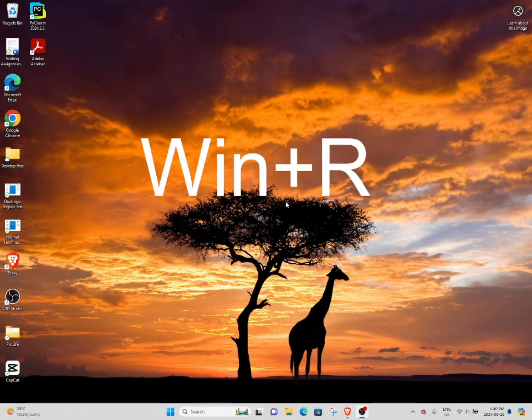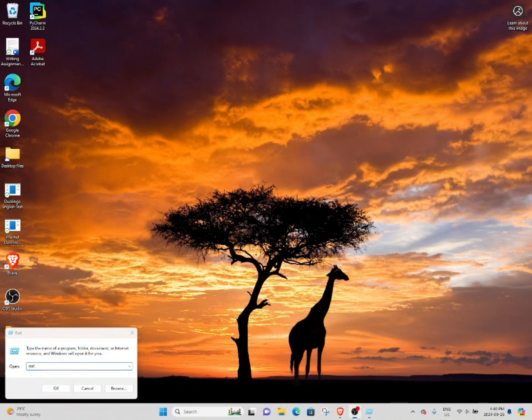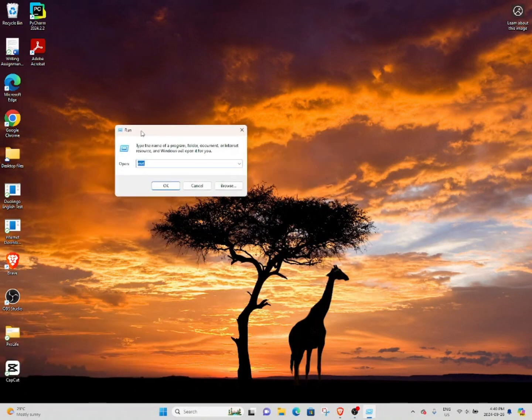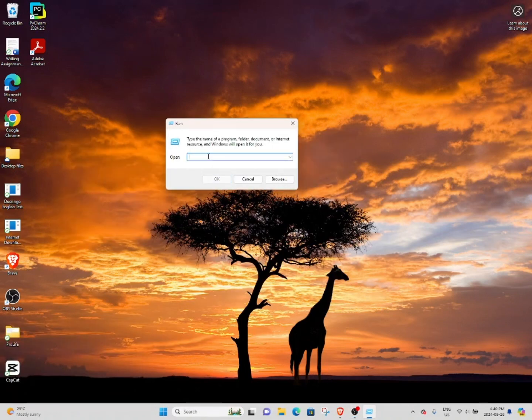Windows logo plus R, and this small tab is gonna show you. In this small tab, you're gonna type over here RT, and you're gonna click OK.